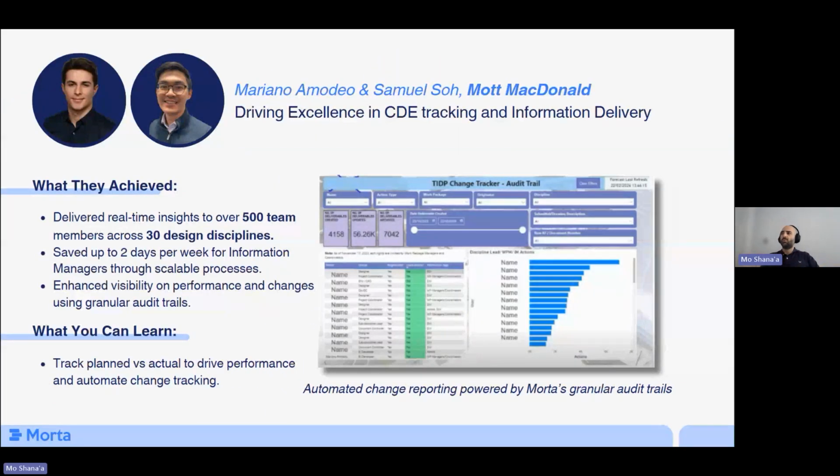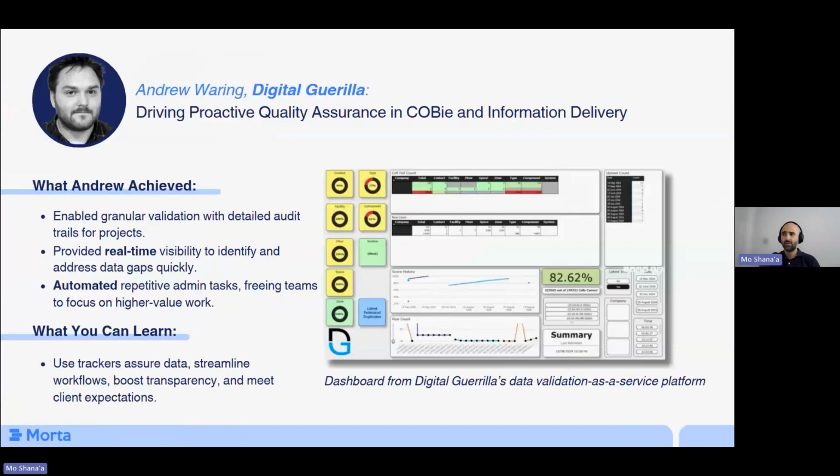Mariano and Samuel from Mott MacDonald are also reporting on CDE data. They've been able to deliver real-time insights to over 500 project team members from 30 design disciplines. They're able to save 2 days a week for information managers from doing these administrative tasks. And they were able to track plan versus actual to drive performance.